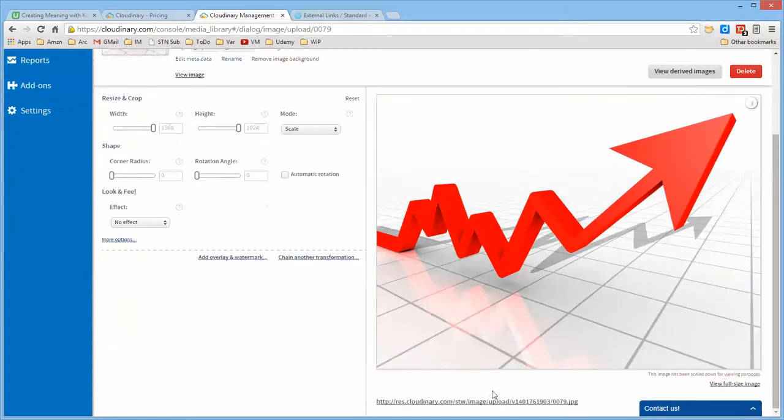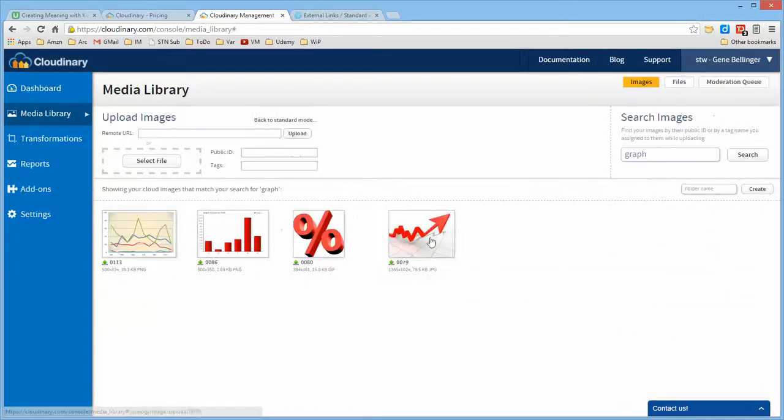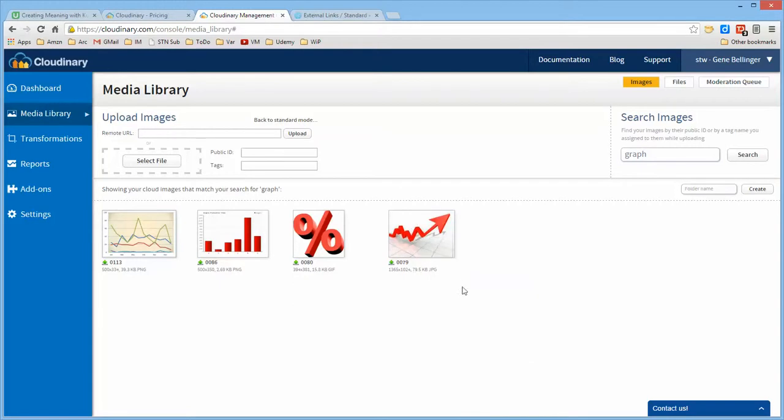I can go ahead and grab this URL to put the full-size image in, or I can come back here and simply right-click and tell it that I want to copy image URL, and therefore I get this little thumbnail, which is usually about the right size for the stuff that I want to use in Kumu.